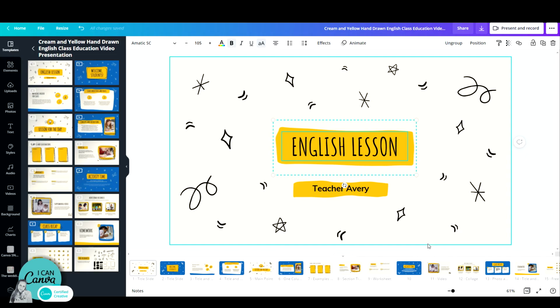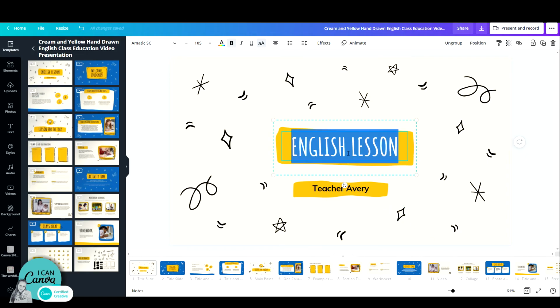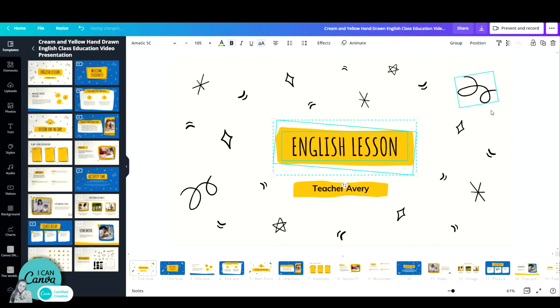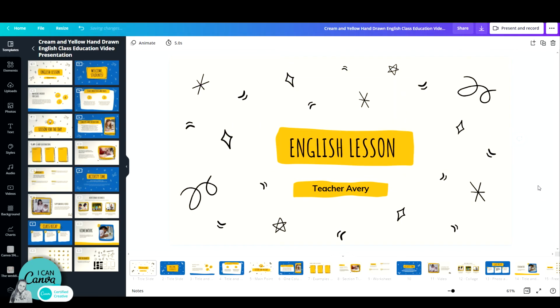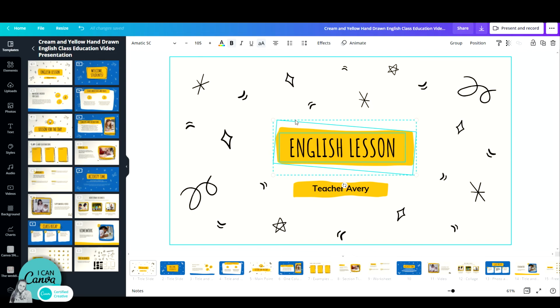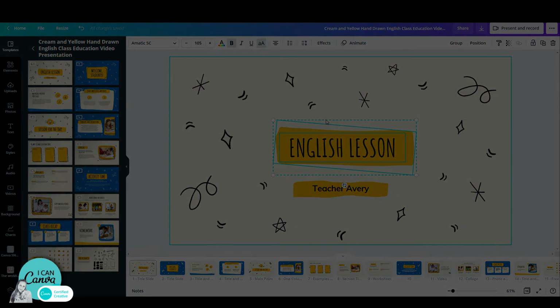Now, if you want to ungroup something, once you click on it and go to ungroup, it's ungrouped and you can move it around. Now, if you open a template and you're trying to move something that you did not group in the first place, once you click on it and you notice that you have this dashed frame, that's your sign that something is grouped.